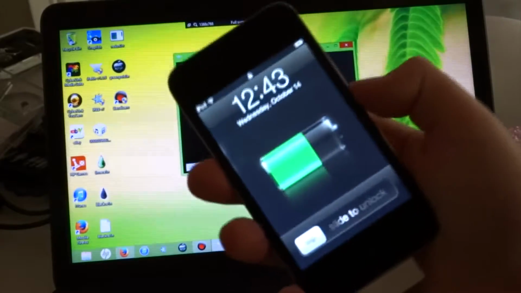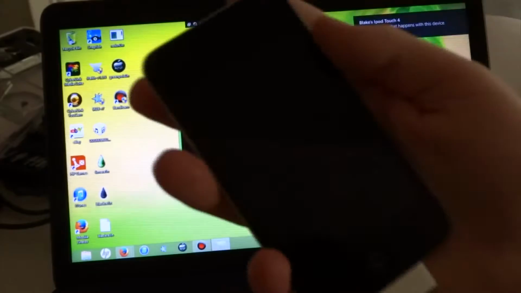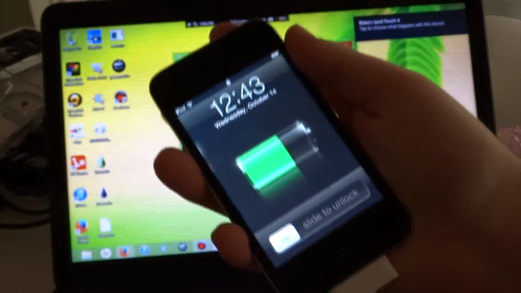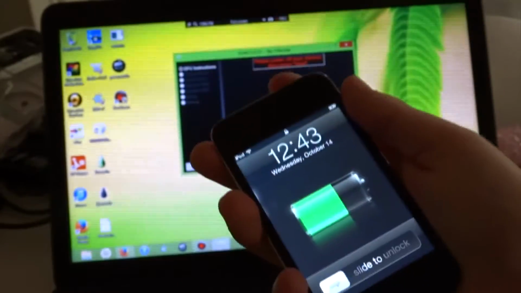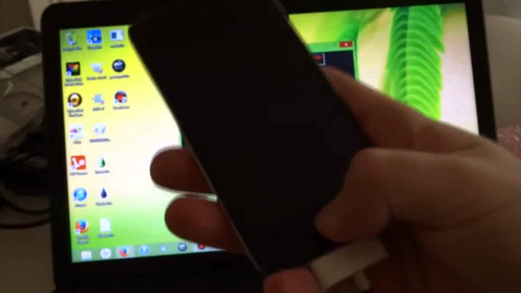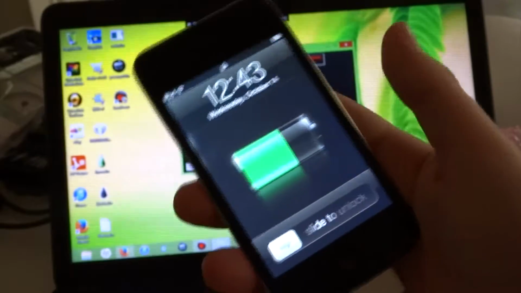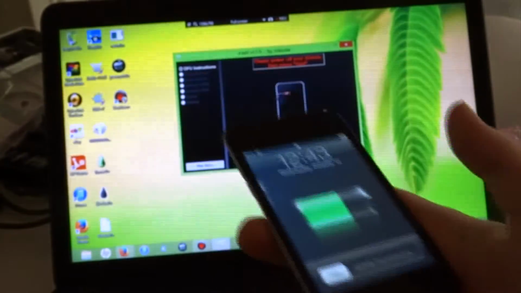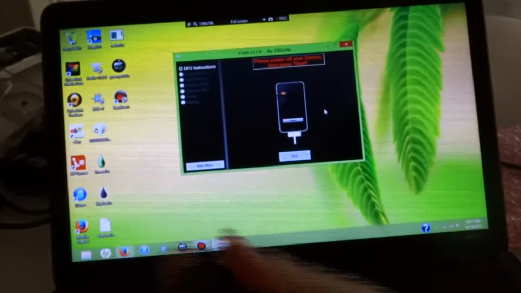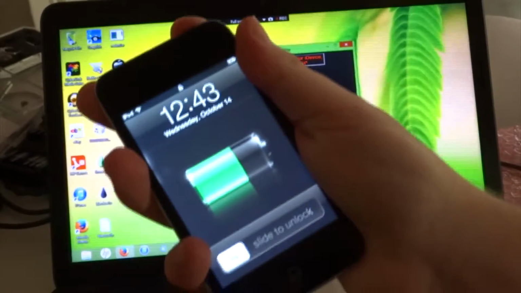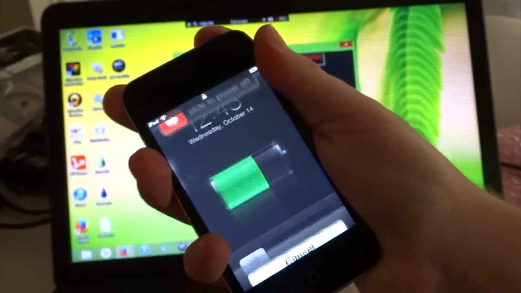Okay, I am back, and okay, so we're about to get ready to start this SHSH Blob dump. And what this is going to do is it's going to create a blob, SHSH Blob, of the current version on your device. So pretty much, in this case, it will create a blob of iOS 5.0.1. So of course, to start this, the instructions are right there. I'm going to go ahead and power off this device.